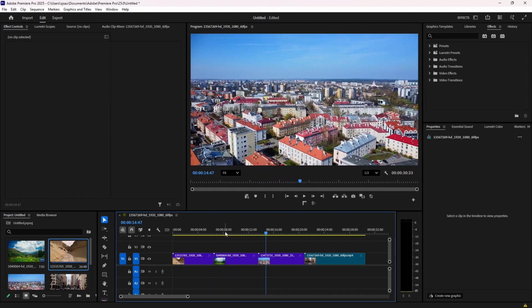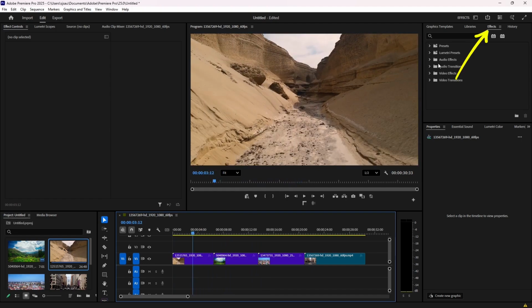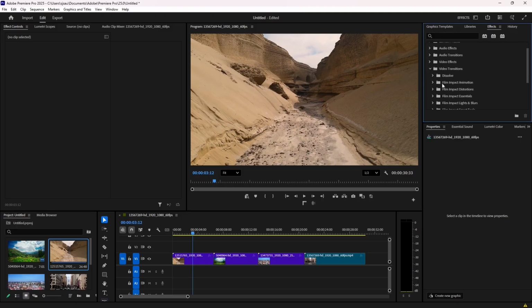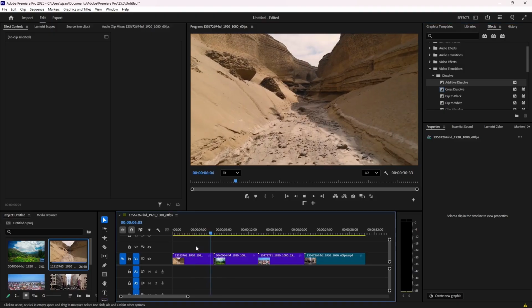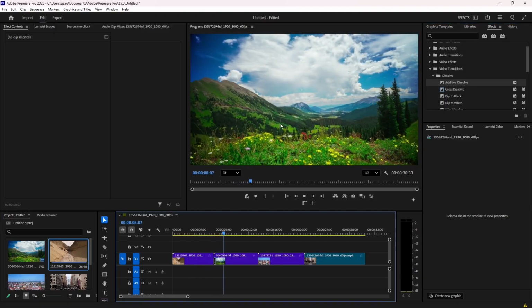To add video transitions in between these videos, we have to navigate to Effects, and then under Effects, find and expand Video Transitions. And here you'll find a variety of transitions. So the very basic one, Dissolve. Now if I expand Dissolve, take this Additive Dissolve, drag and drop it in between these 2 videos. And here you'll see that we have now added a transition. So if I replay the video, this is our dissolve transition.